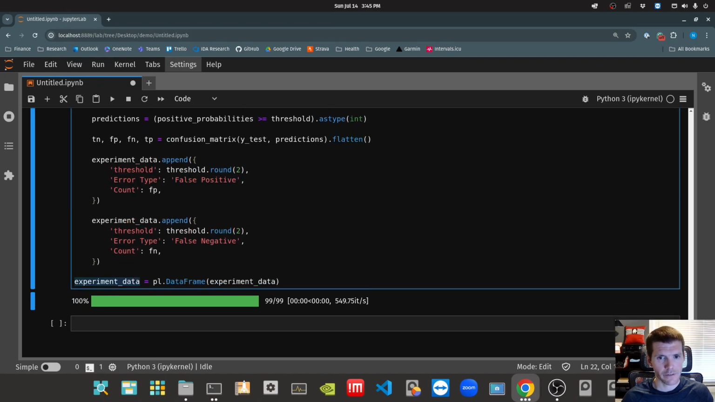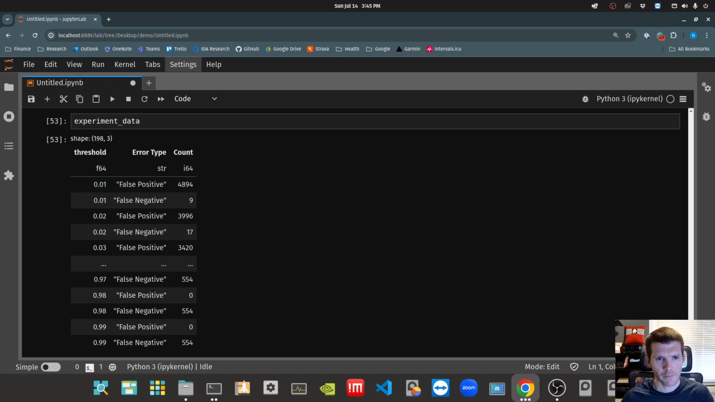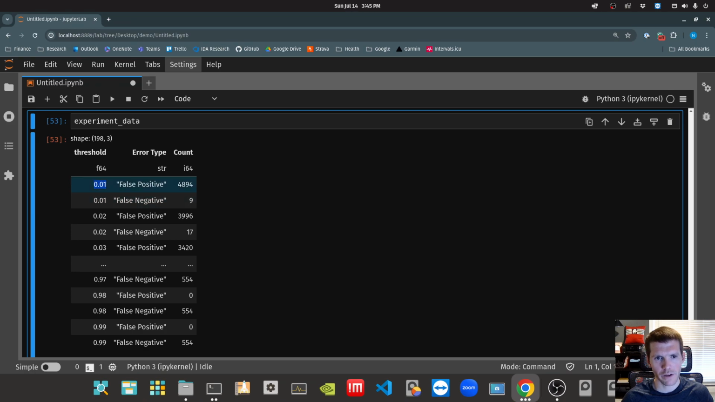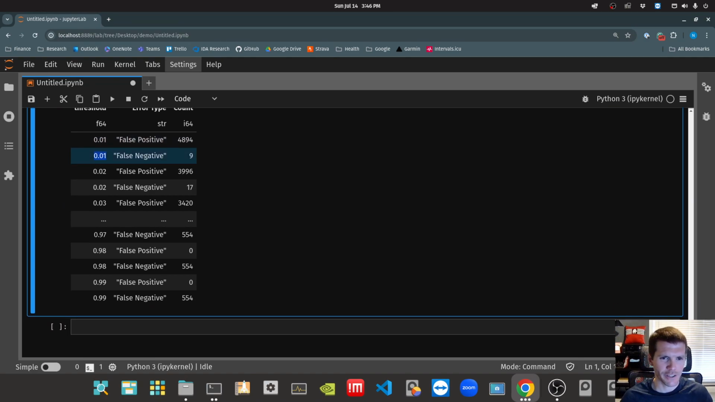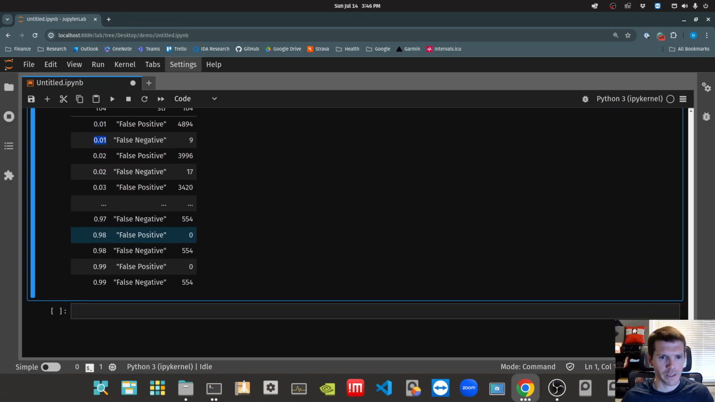If I look at this data frame that gets created, basically what I've got for each threshold, I'm looking at 2 different types of errors and counting. So when we set it to 0.01, we get 4,894 false positives and 9 false negatives. So we don't do a whole lot of false negatives, but basically, if they've got any probability that they're a 1, so any risk at all, we're basically saying, hey, we predict that you have a 1, right? That you're at risk.